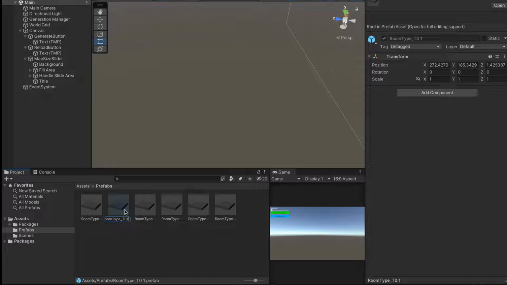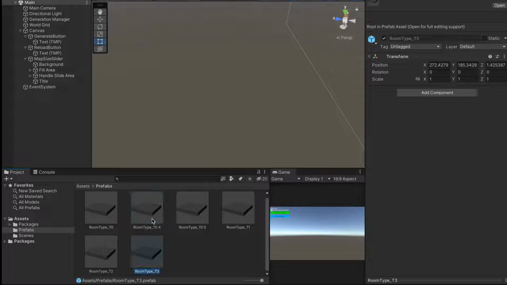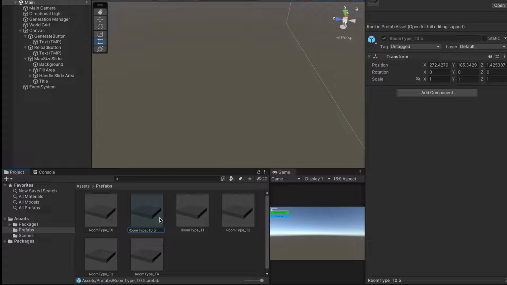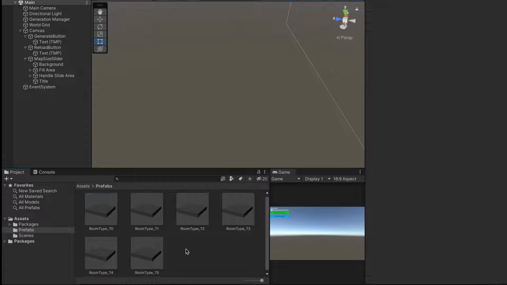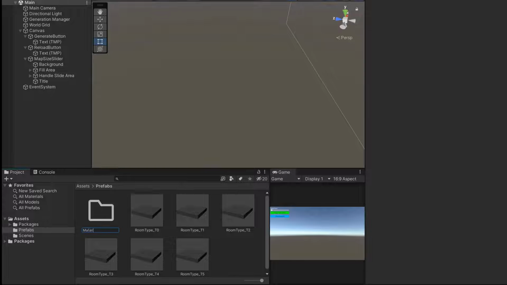And I'm going to change this one to type 1, change this one to type 2. I'll make this a bit bigger so you can see the text. I'll change this one to type 3, and type 4 over here, type 5 over here, and that's about it. So we have 6 of them, and I'm also going to create a new folder in here, call it materials. Actually, I don't really want to create a new folder. I'm just going to keep it all inside of this one folder here.